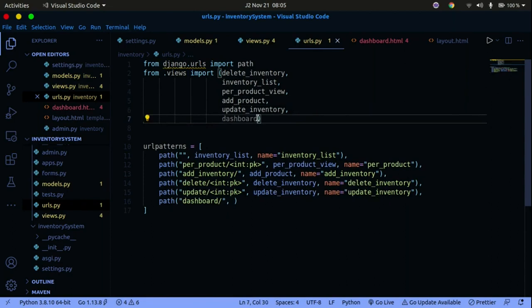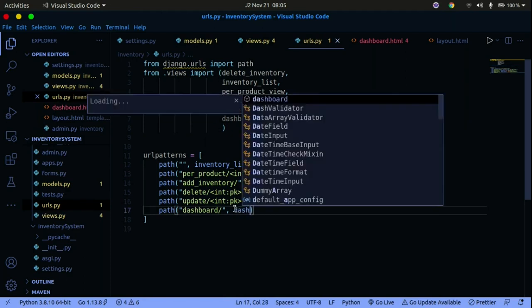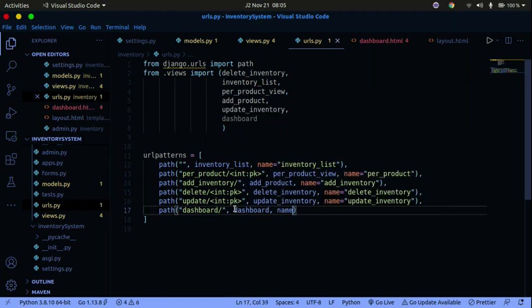So now that we have that done, yes, I can go ahead and save this. So I'm going to say path, and I'm going to pass in that dashboard function. So dashboard, and then I'm going to give it a name, and the name is simply going to be dashboard, just like that. And that's all we need to do to refer to that URL.